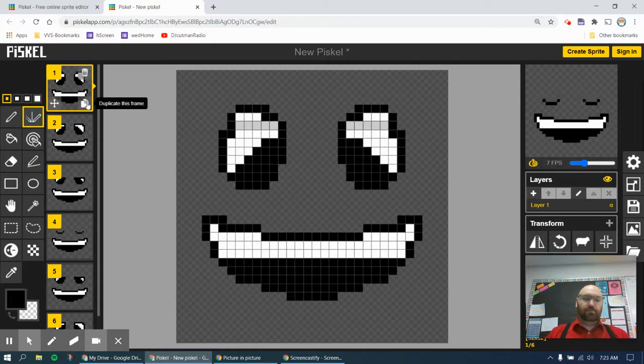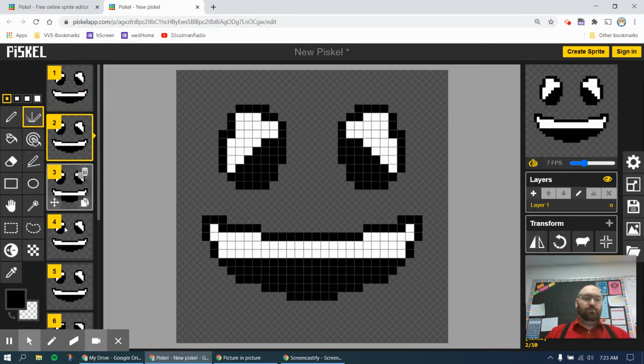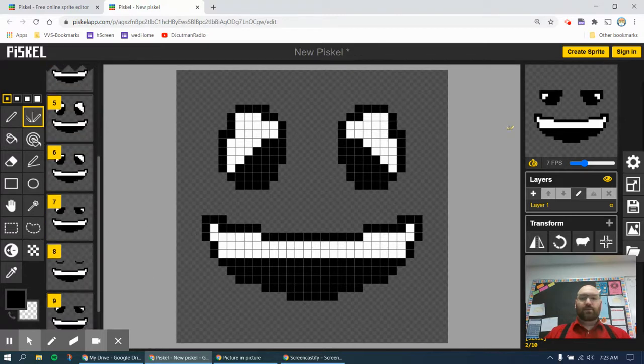So if I duplicate this first frame, let's say 4 times, 1, 2, 3, 4. Now you can see frames 1 through 5 over here are exactly the same, and it's going to spend the same amount of time on these frames as it spends on the other frames. So you can see his eyes stay open for a little bit longer.